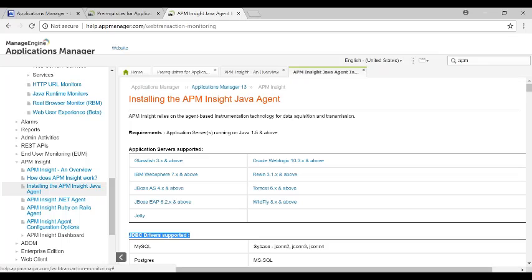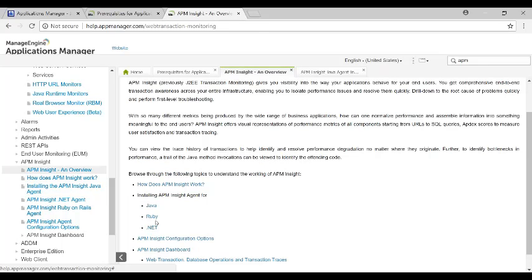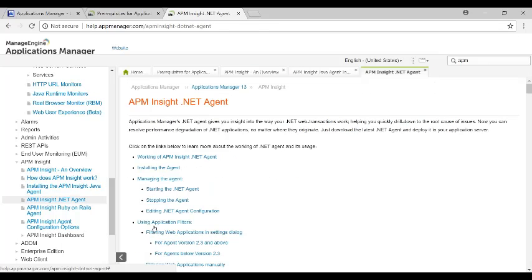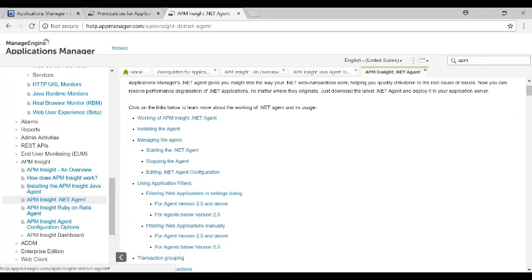Again, for the .NET agent, like Java, there are certain prerequisites as well. Installing the .NET agent will restart the IIS server. So before even installing the agent, make sure that you have a downtime set, so that during the installation process, the agent installation itself restarts the IIS service.